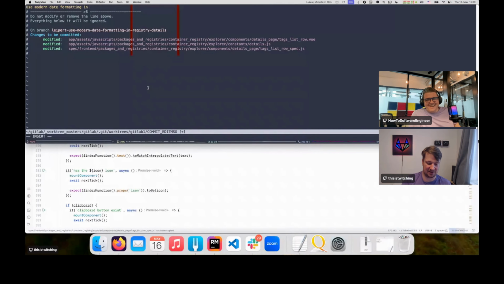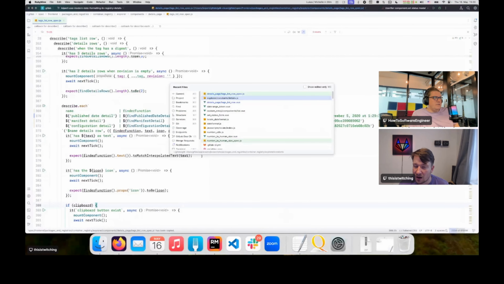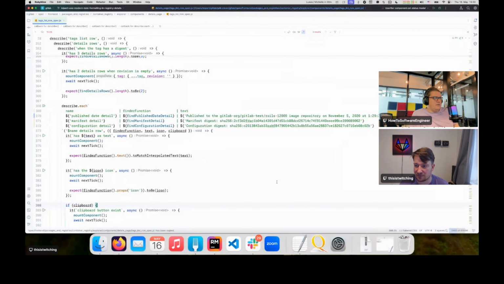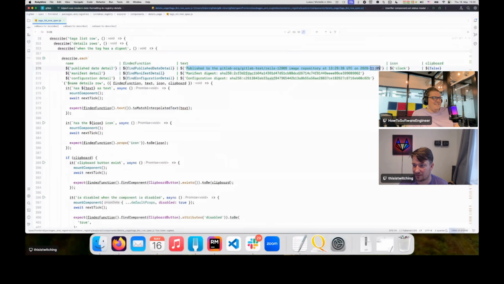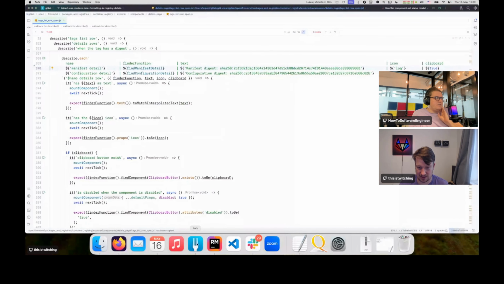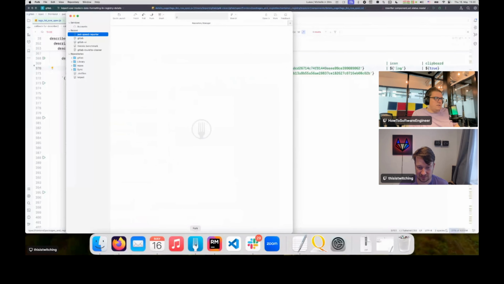Use modern date formatting in container registry detail view. Before this change, texts were saying... So what were they saying before? Let me just revert this change real quick locally. Oh no! What did I do? I was adding this to the commit message. Yeah, I was just like, oh, this is the wrong project. GitLab. What did I do?